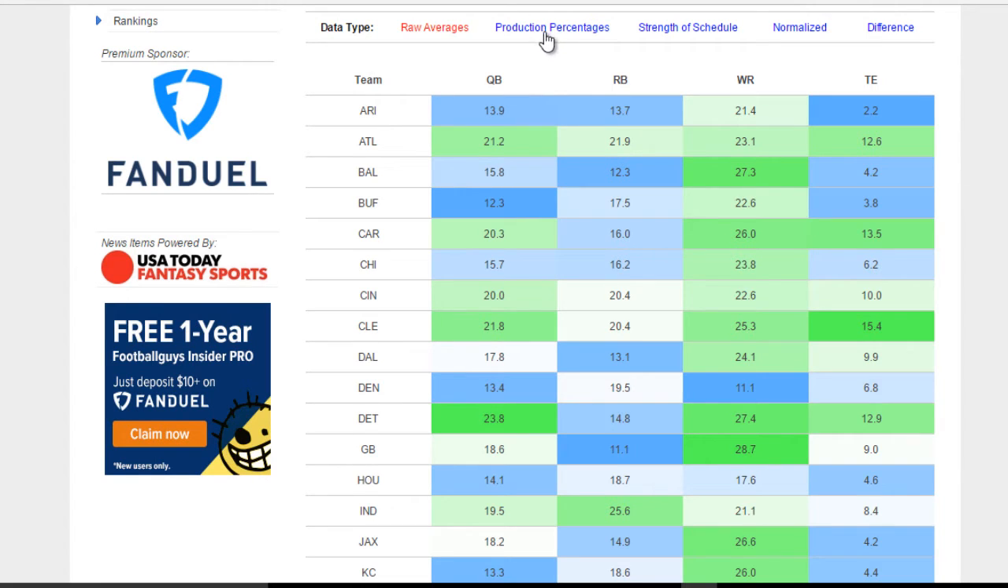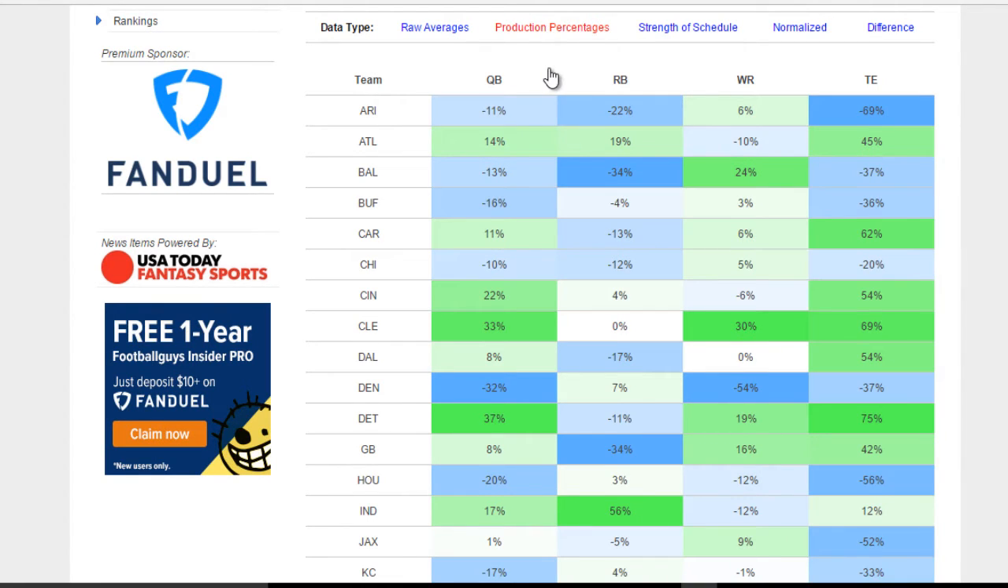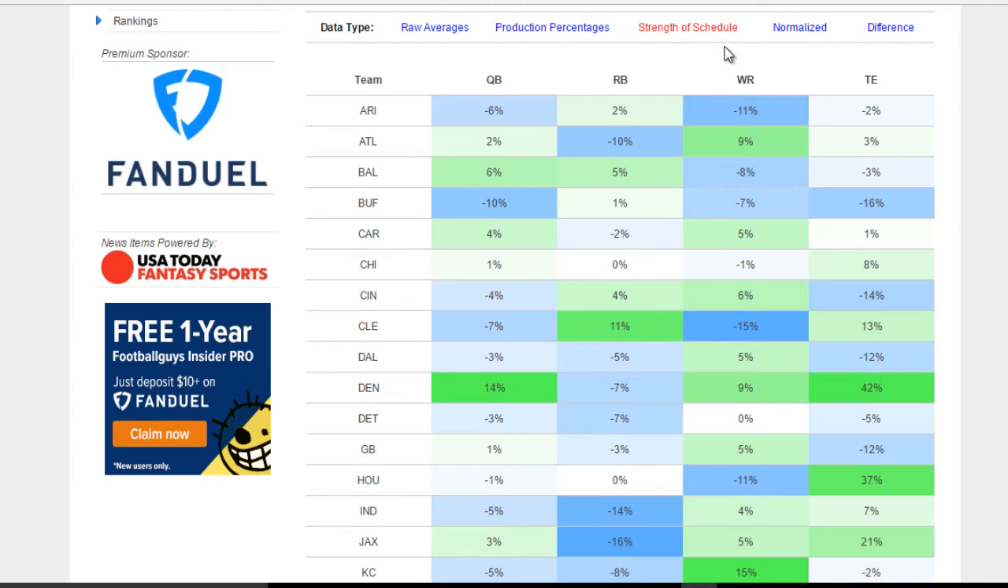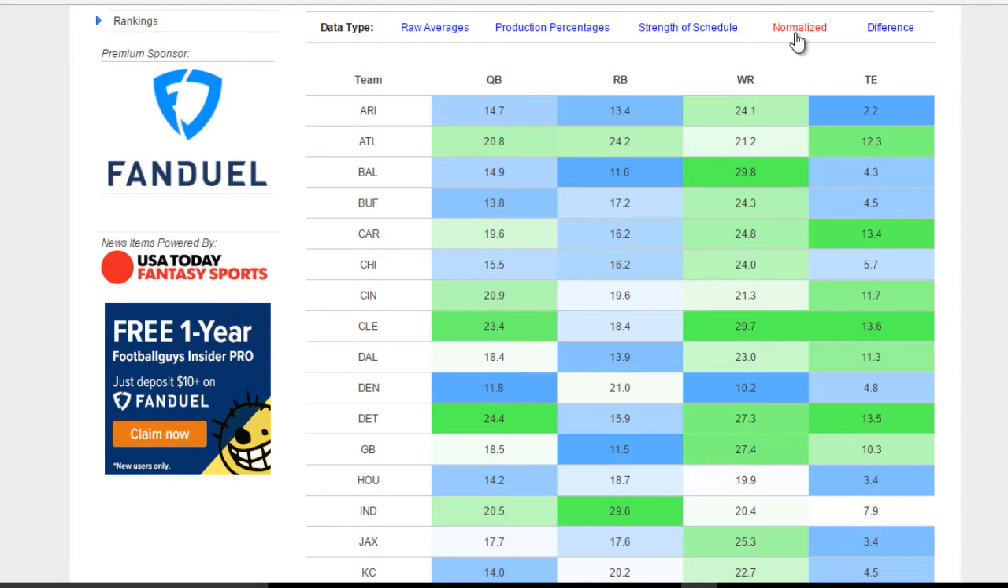Production percentages will show the average percentage of fantasy points that each team has allowed compared to other teams that have faced the same opponents. Strength of schedule shows the average percentages that teams' opponents have allowed compared to other teams facing those same opponents. And then we have what to me is the star of the show, which is the normalized data that adjusts the fantasy points to reflect each team's true defensive performance.